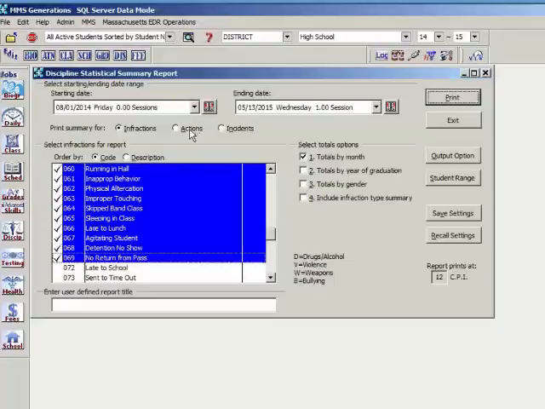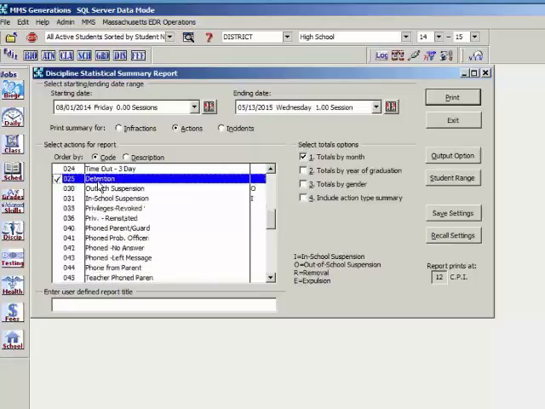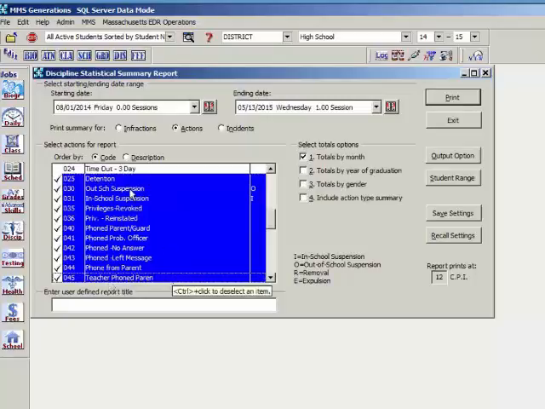We have a similar report for actions. So by clicking on actions, I now have all of my actions. Infractions are what the students did to get them in trouble. Actions is the punishment or what happened because of what they did wrong, whether they got detention or suspended or the police were called, whichever. So I'm going to select a handful of actions and we're going to take a quick look at that.